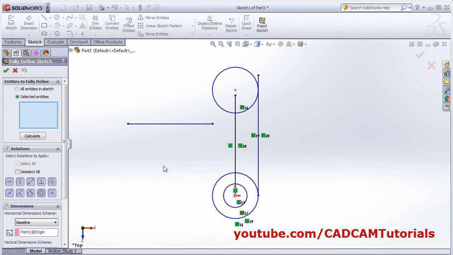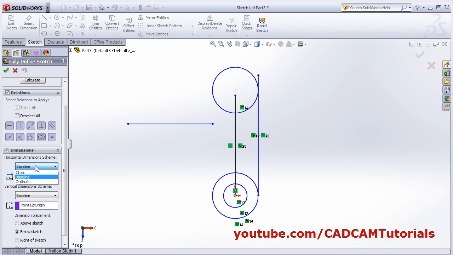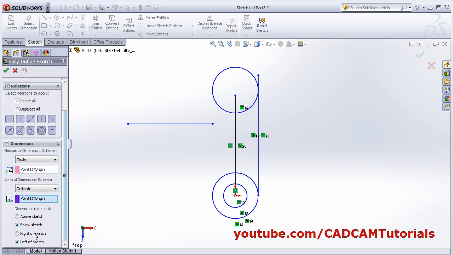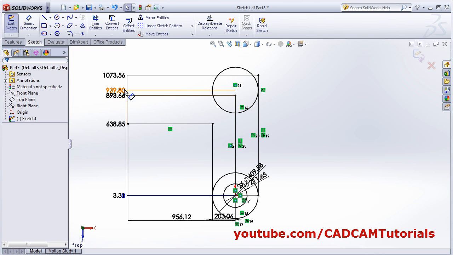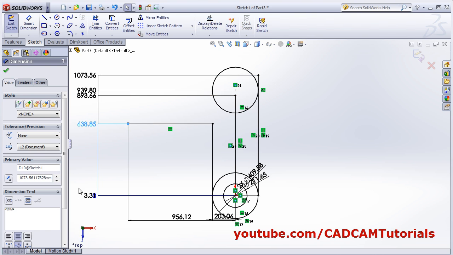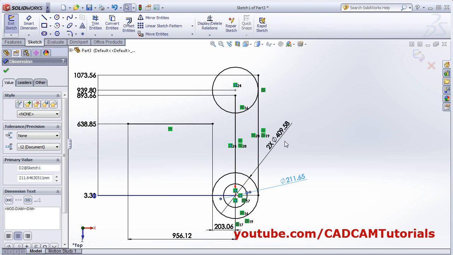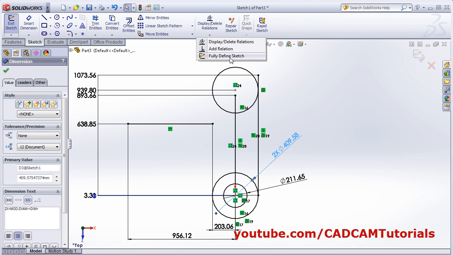If you want the complete sketch to be fully defined, just click here, all entities in the sketch, then select the type. Suppose I select chain, and suppose I want vertical dimension in chain and horizontal dimension in chain and vertical dimension in ordinate. You can specify the location of the dimensions also, where you want it: above sketch, below sketch, on left side or right side. Then click done. So here, if you see, the vertical dimension has been given in ordinate and the horizontal dimension is given from one baseline. So in this way you can use this tool, fully define sketch. It will define the sketch automatically.